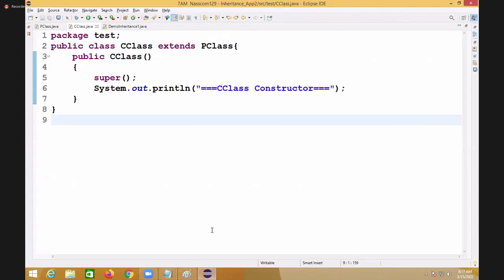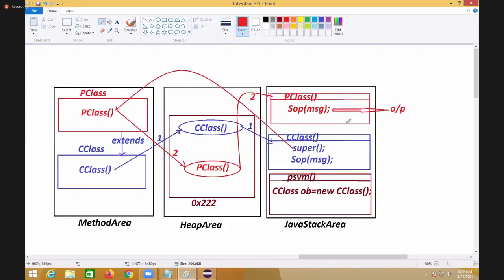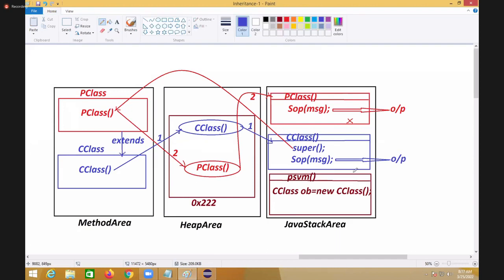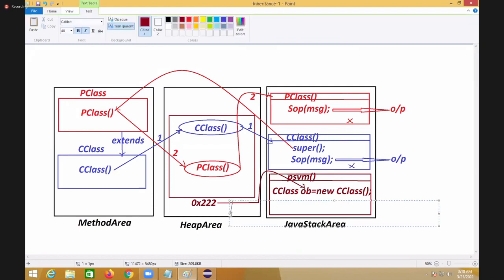Once the parent class constructor output came out, this will be destroyed. Control will come down. Then this message will come. Now this will be destroyed. Control will come to main. Once the control comes to main, this address is loaded. Lastly, the address is loading. Observe or not now here?